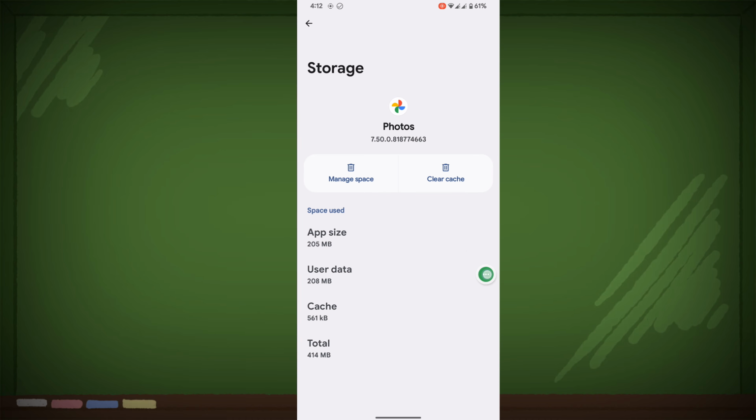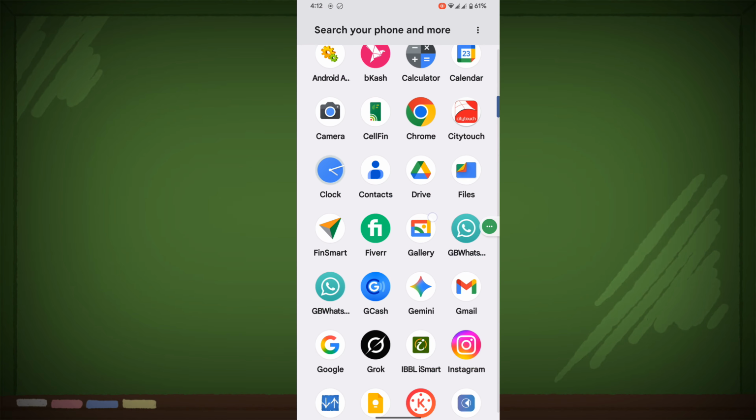Tap on Storage and Cache. Manage Space. Delete. Now open the Photos app.